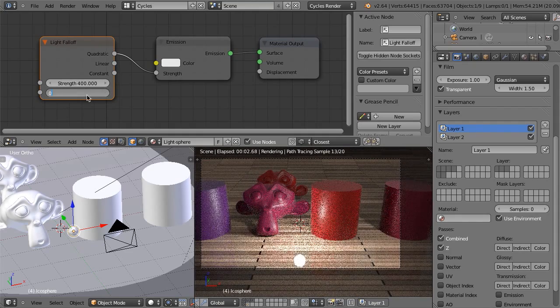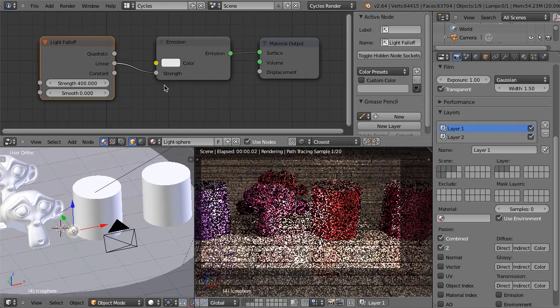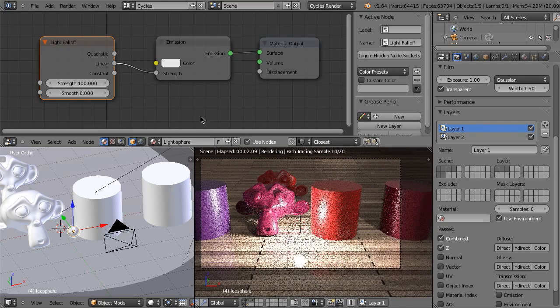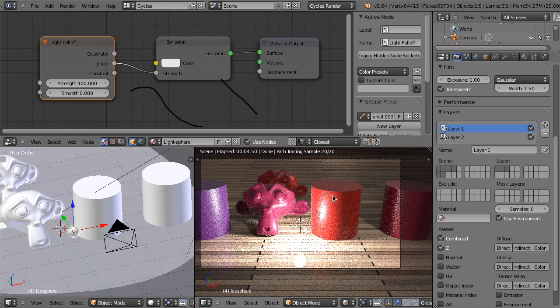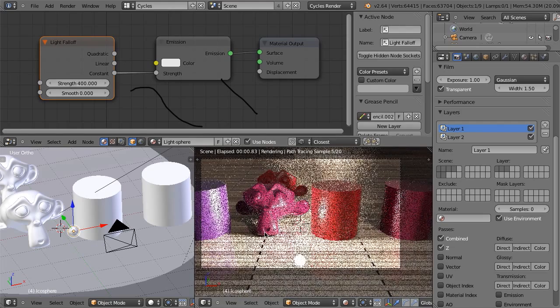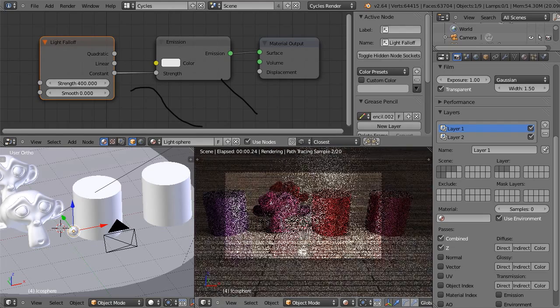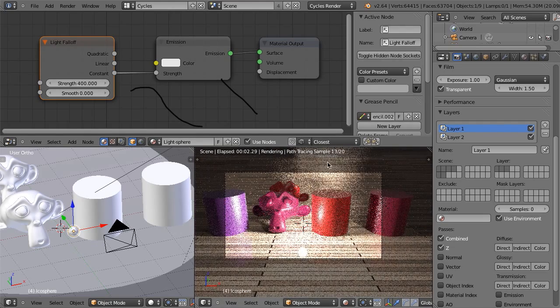Or if we set this back to 0, if we go to linear, then it's going to basically do the same thing. So rather than falling off in a nice smooth curve, it's just going to go straight. So just a consistent fall off. Or we can go to constant, which is going to have no fall off whatsoever. And now, you can see all the way back in here where there was previously not light because it was fading out, we now have these harsh highlights.